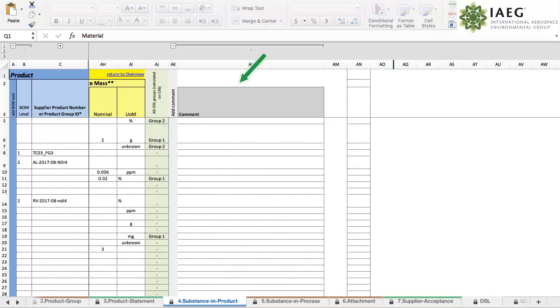Lastly, we have the comments section. This is allowing you to provide applicable supplier comments for additional information as appropriate. As a reminder, it's important to note that fields listed in bold and marked with an asterisk are considered mandatory. Information missing from any of those fields may render the form and request incomplete. In the next lesson, we'll review the Substance in Process tab.